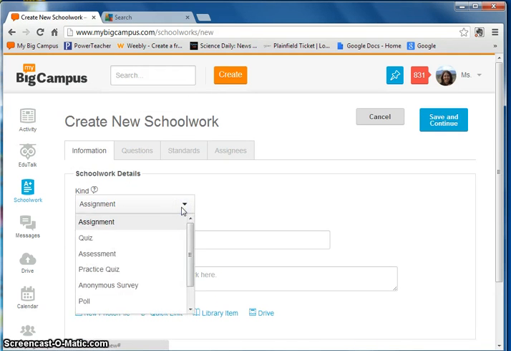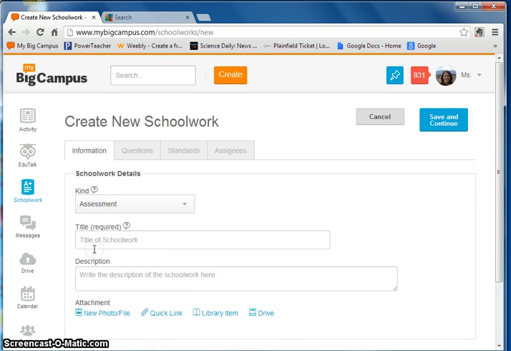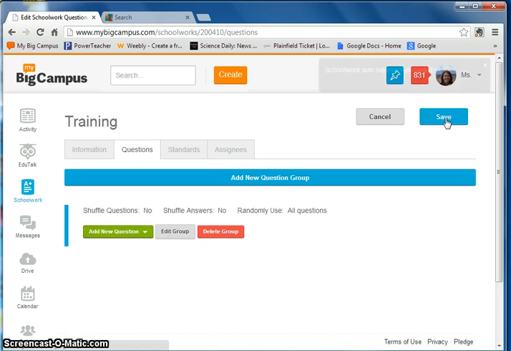And under kind, we've got a lot of different choices, and very few differences exist on the back end, like what these look like for you when you set it up versus what it looks like for students. So play around. Certainly not going to go wrong with an assignment. The quiz versus assessment, mainly it's just for students to see what that name is. We're going to have to give this a title, and you don't have to give it a description, but you can. And it's not going to let you do anything else at this point until we save and continue.